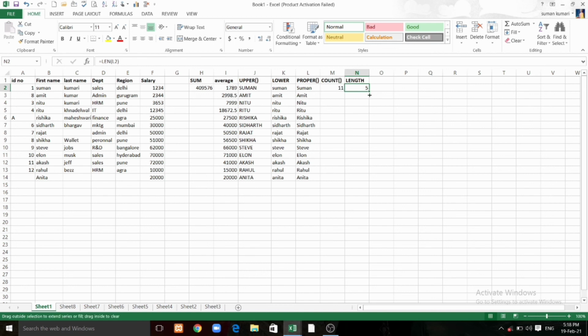We can apply it for all. So it is showing the length of Amit, the length of Nitu, the length of Ritu, the length of Rishika, and so on.